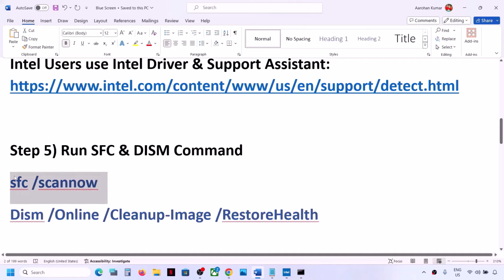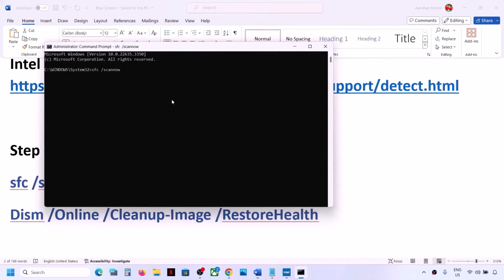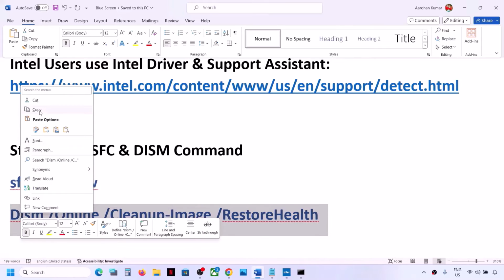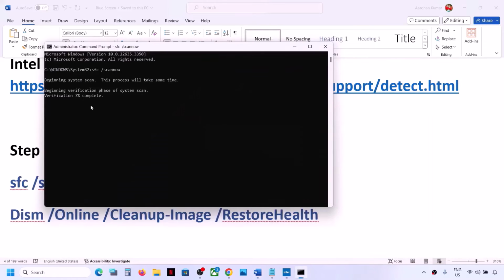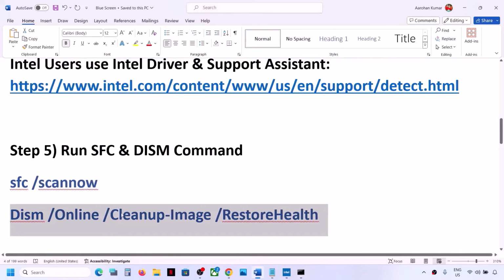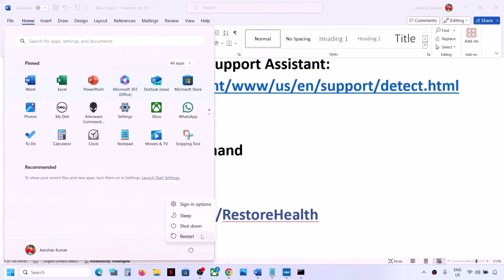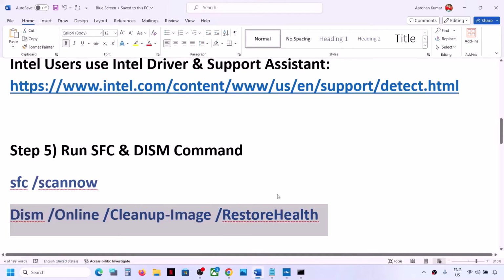Now copy the first command. This command is provided in the video description. Paste it over here, hit the enter key, and let the scan complete. Once the scan is 100% complete, you can copy the second command and paste it in the same window. Once the second scan is 100% complete, then restart your computer, and after the system restarts you can check. But still if you're facing the problem.